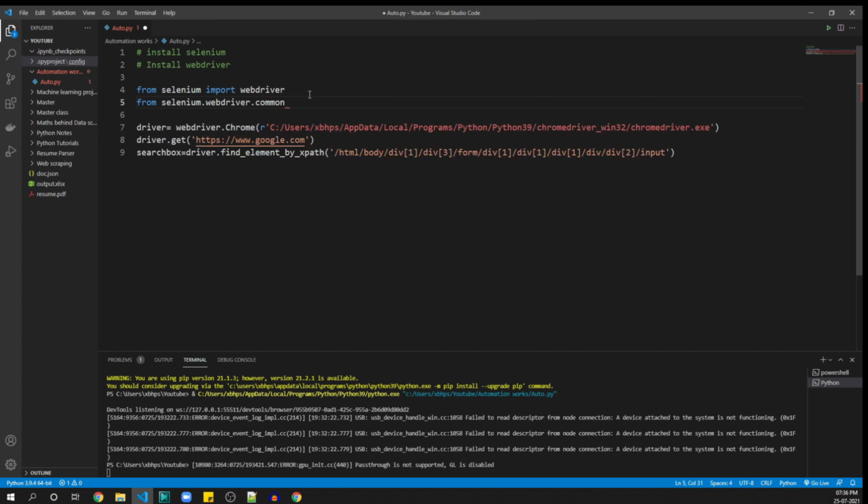Now what we are going to do: search box, we have written dot send keys, and in keys, what we want it to return. Keys dot RETURN. Okay, now it's coming. So this should be able to search. Let's try it out. Let me run this.